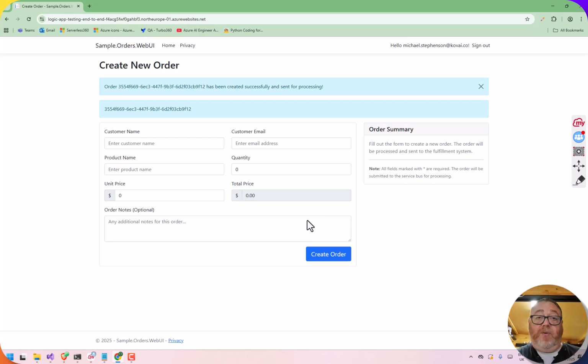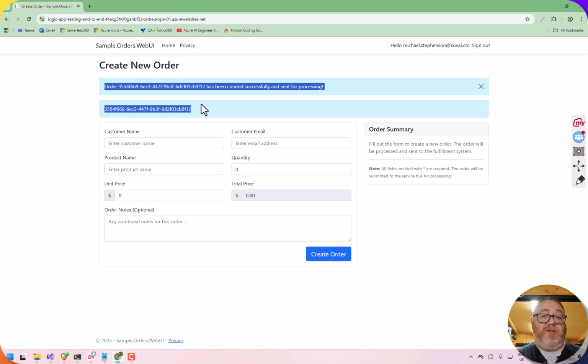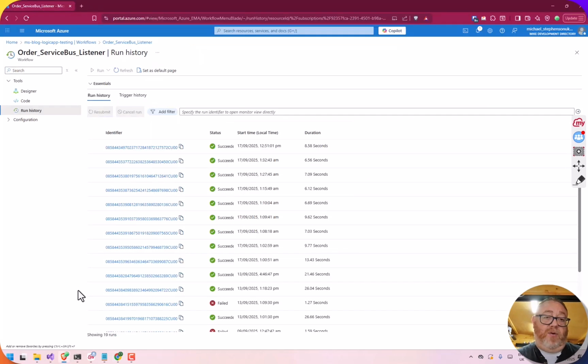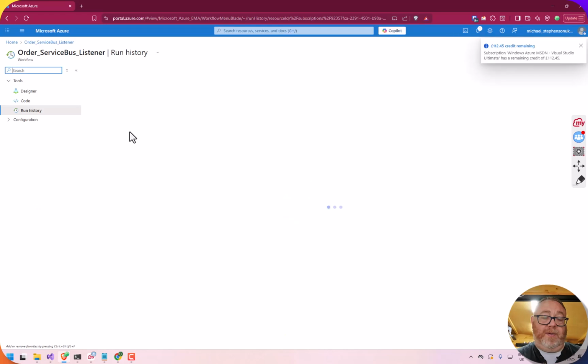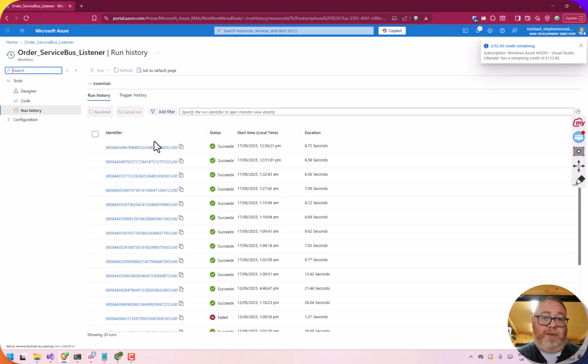Now the order gets written to a queue behind the scenes, and you'll notice I've just got a couple of little things on the screen here showing me the order ID. Now, if I go over to my Azure portal here, we should be able to see that I've got some runs that I can look at.